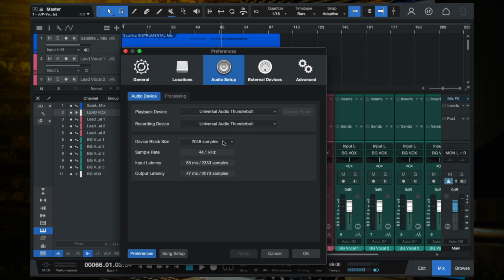So let's put this device block size back up to 256, which is usually what I have when I'm recording. And this is an important part in terms of latency: you probably want to make sure that your device block size is around 256 or 512. Usually beyond that, you're going to start to deal with some latency if you go for 1024 or 2048.